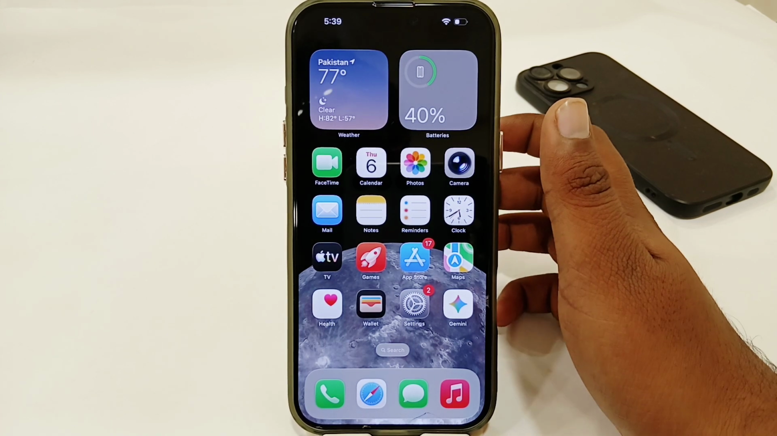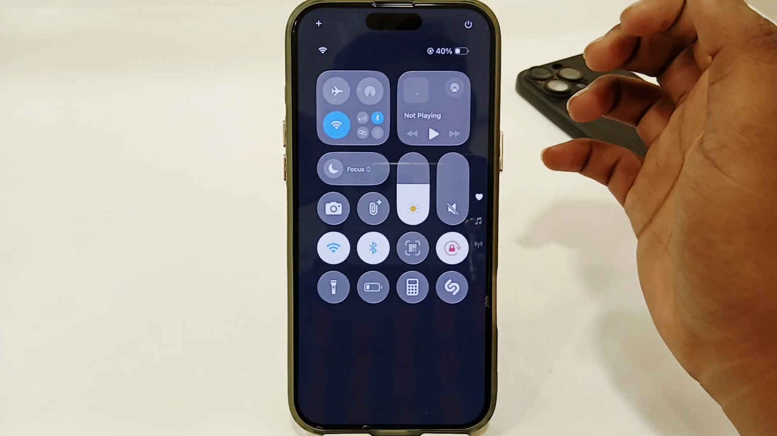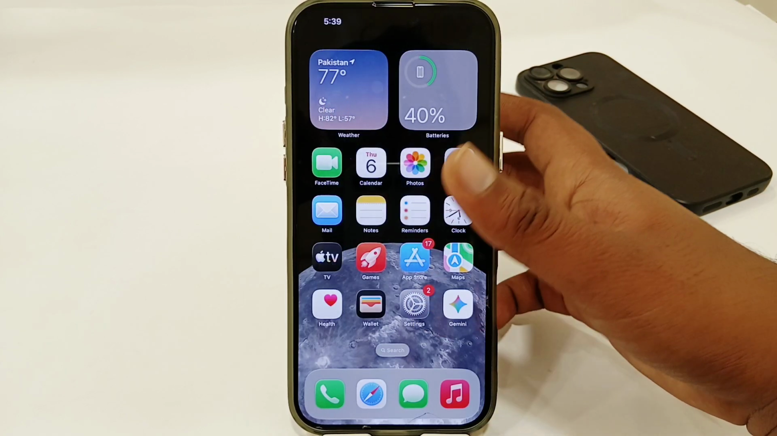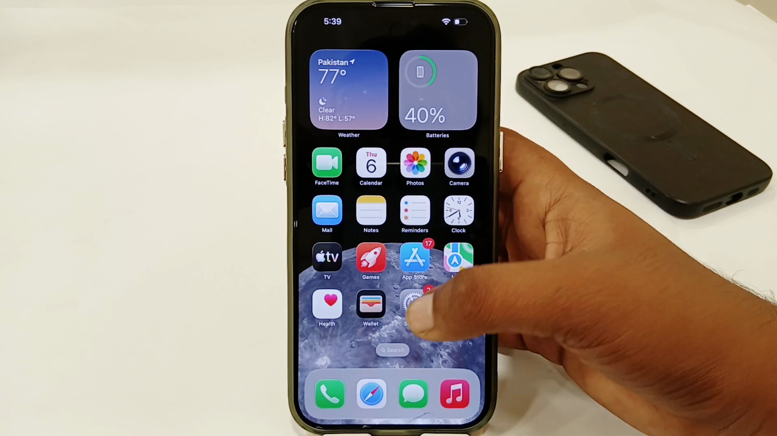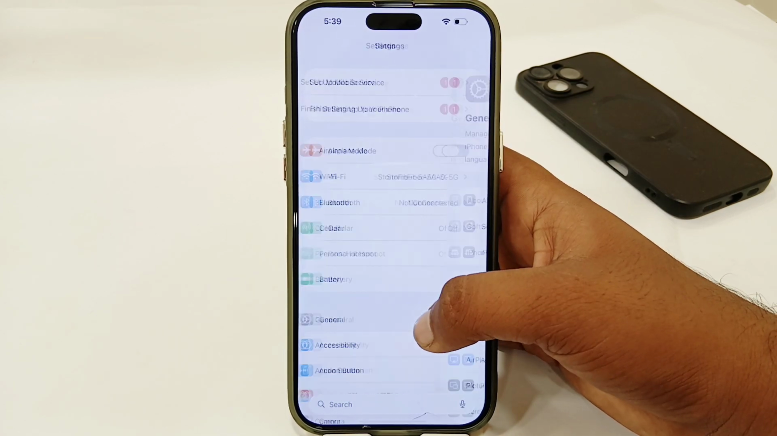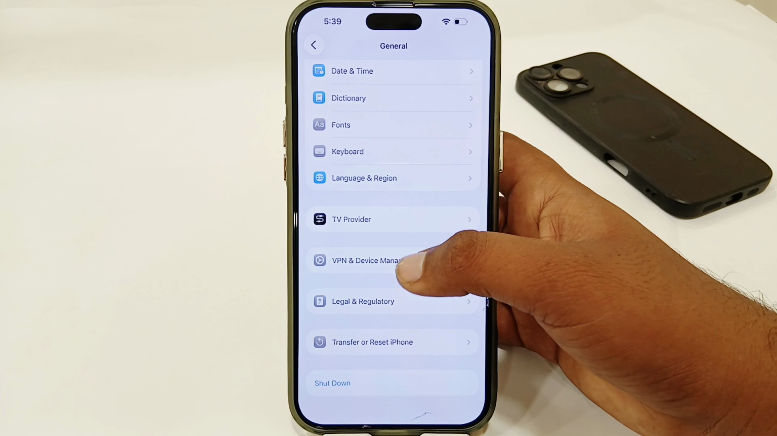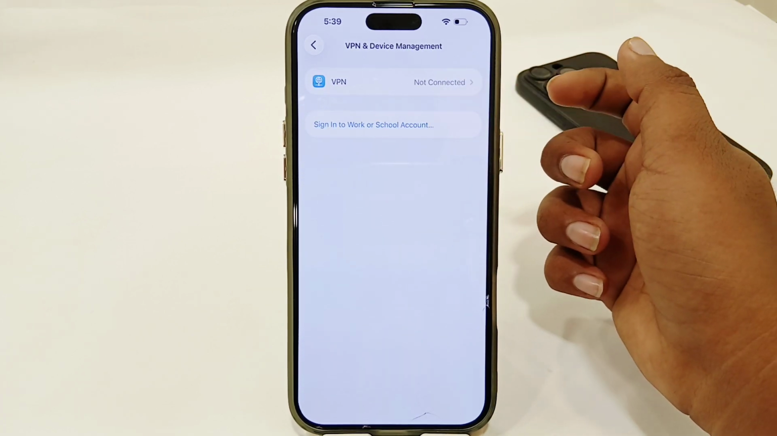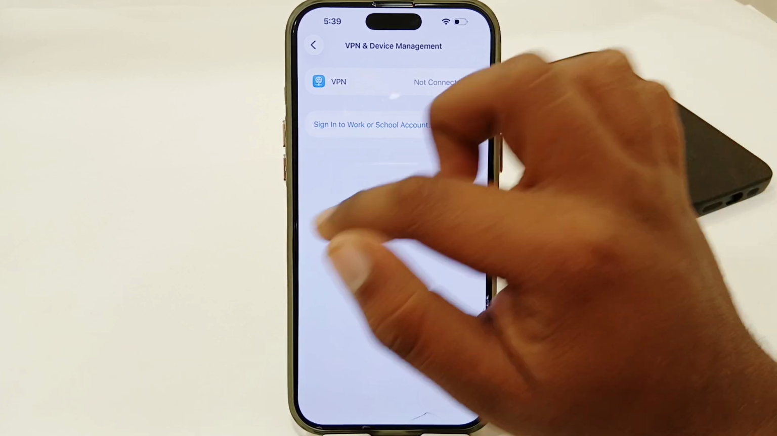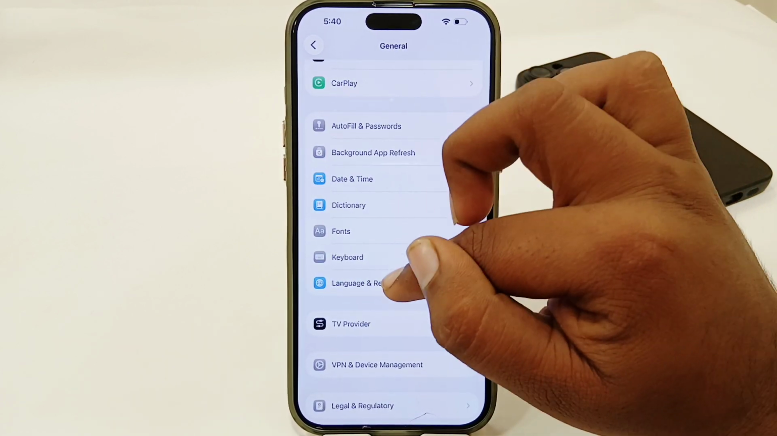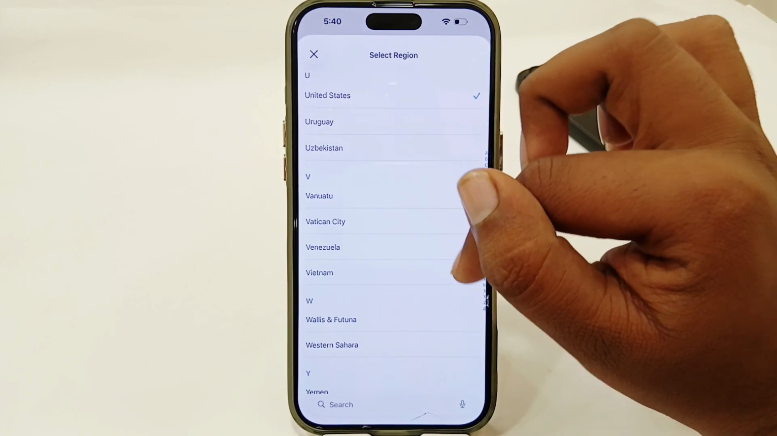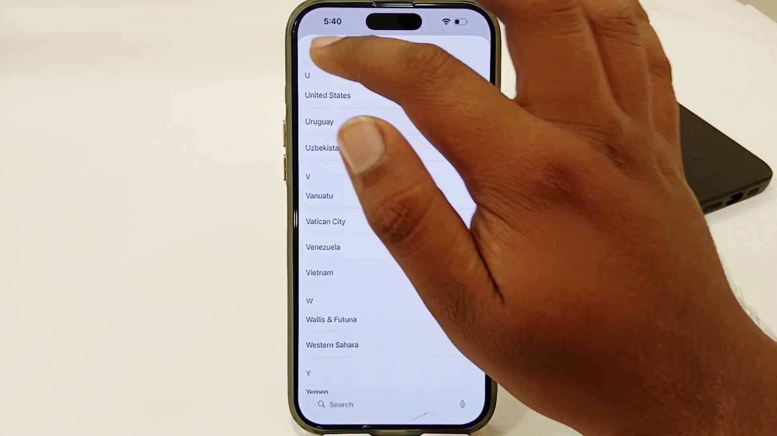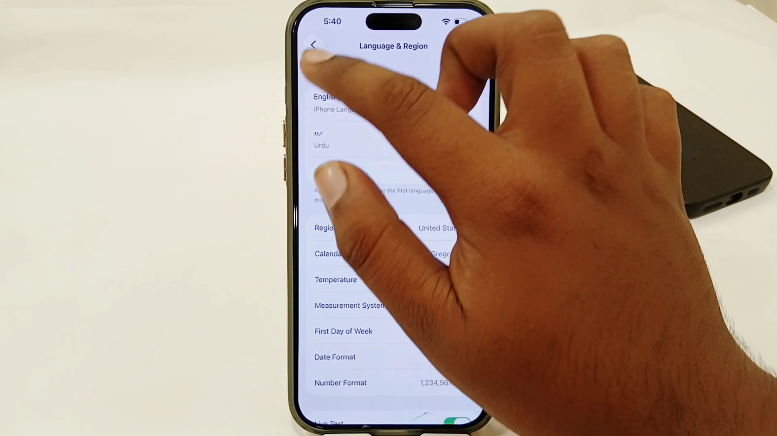So the very first thing, you have to make sure that you have a strong and stable network connection, because these types of issues might come from a poor network connection. Then open the Settings application, go to General, go to VPN & Device Management, and make sure that your VPN is not connected. If you find a connected VPN, try to disconnect it. After that, go back, go to Language & Region, and select the same region which you want to add in your App Store.